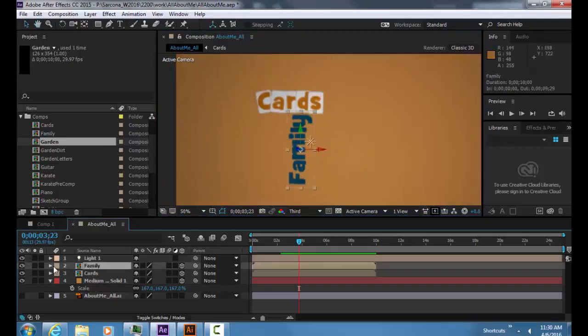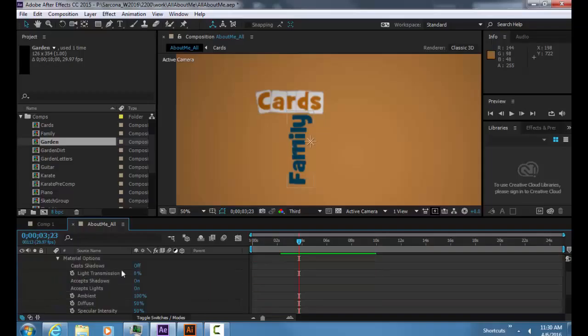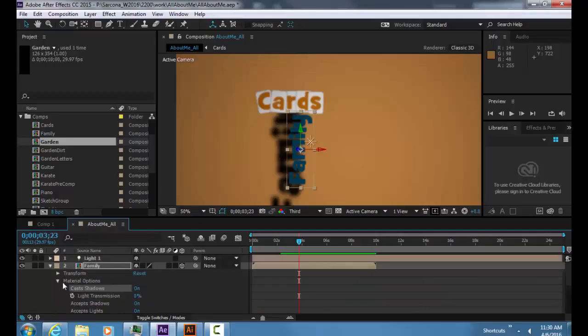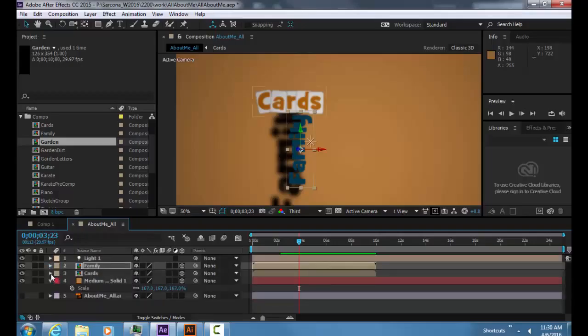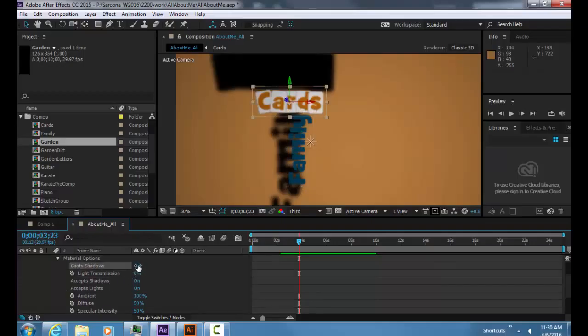Okay, now inside each one of these things, because I have this as a 3D layer, it has material options on here, and I have to tell it, you're going to cast shadows. And then I could adjust some of the properties if I needed to. I don't think I need to on that. Let me go to cards. I'm only doing 2 just for time's sake. It's exactly the same for 100 of these if you have 100. Tell that to cast shadows.